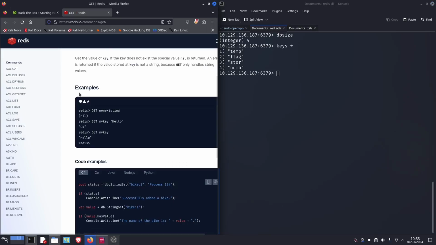Using this example here, we just need to use the command get and the name of our key, that in our case is flag. Get flag, and here we have our flag.